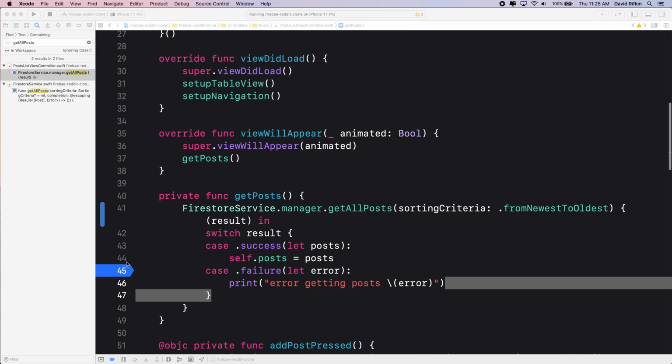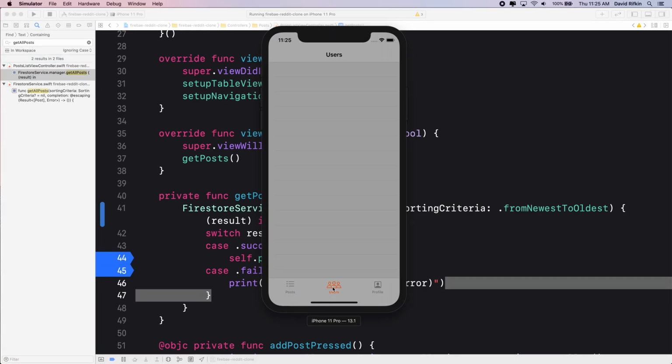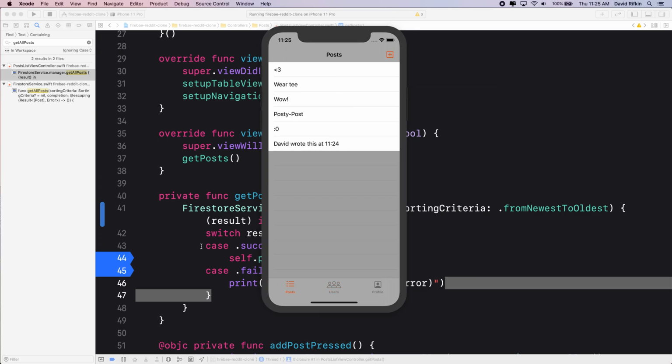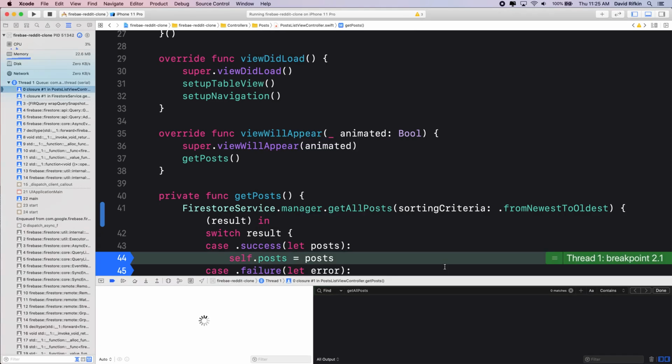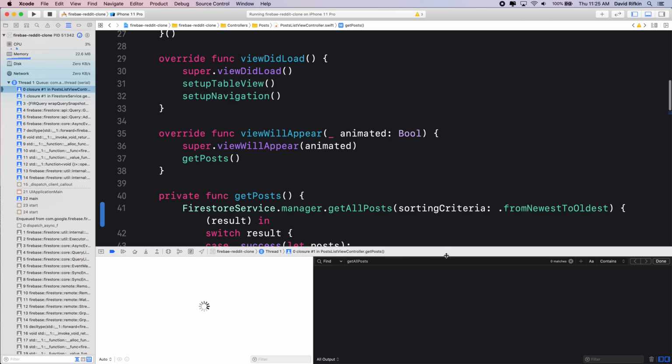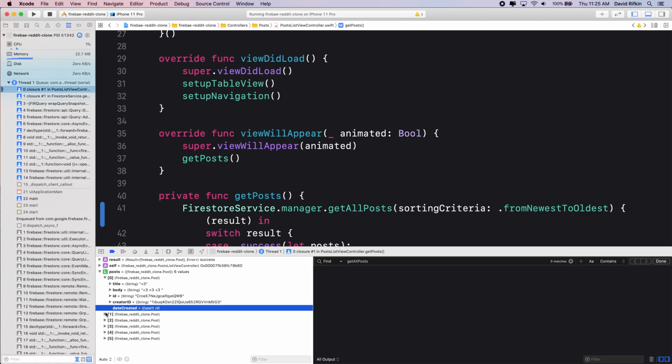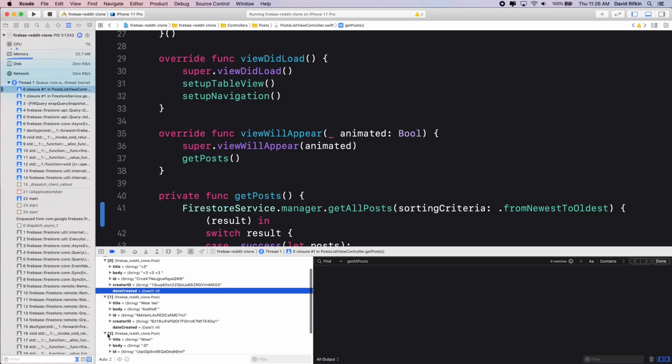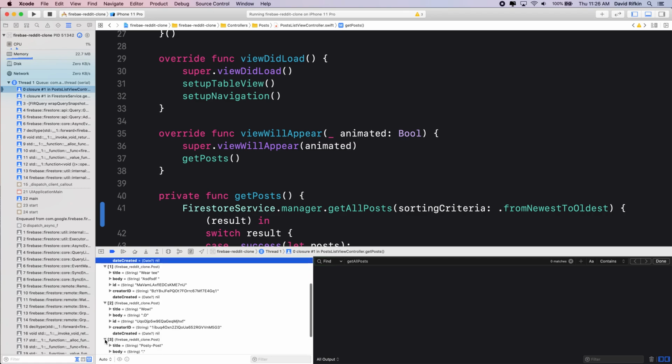I think I put that at the wrong line. There we go. Okay. I got posts. I got 6 of them. But look at this one. It says the date is invalid. Well, that sucks. But look at this one. It says the date is invalid. Well, that sucks. We should probably debug it.